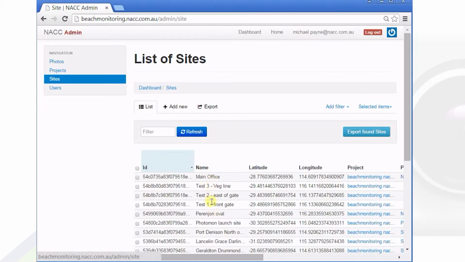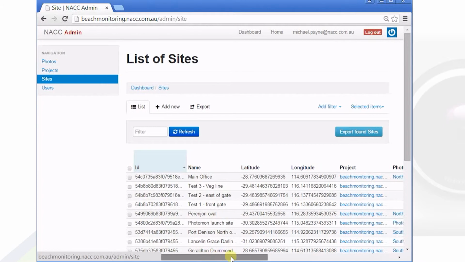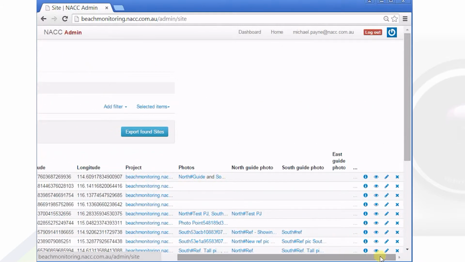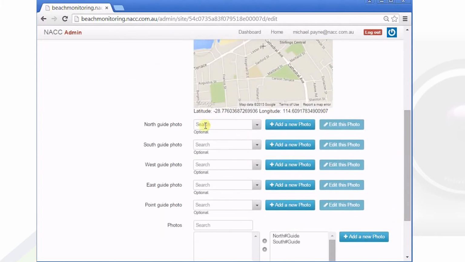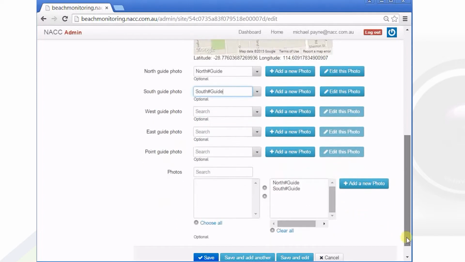and for the main office site, we scroll across to the icons bar and click on the edit symbol. We can now establish guide photos for this site by specifying the north and south guide photos in this box. And finally clicking on Save.